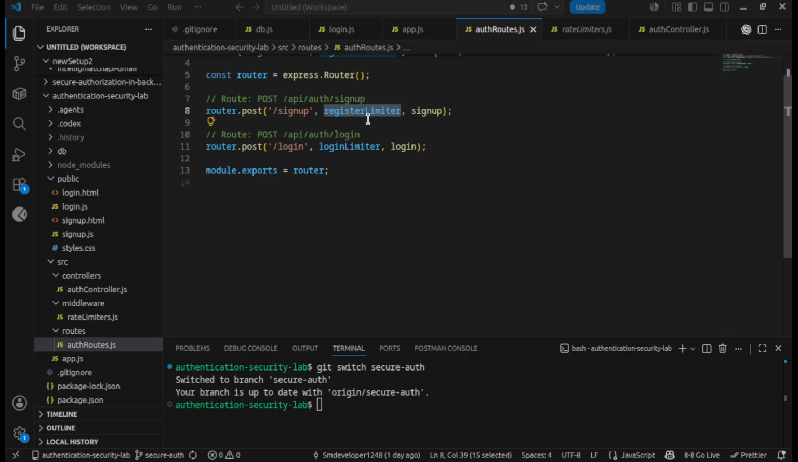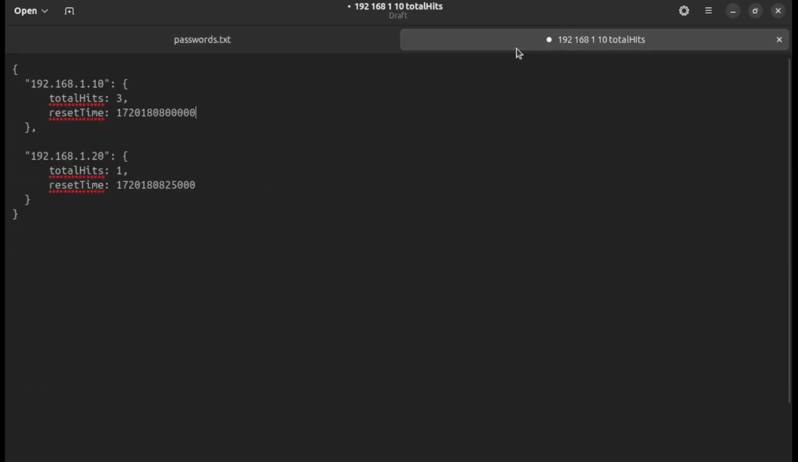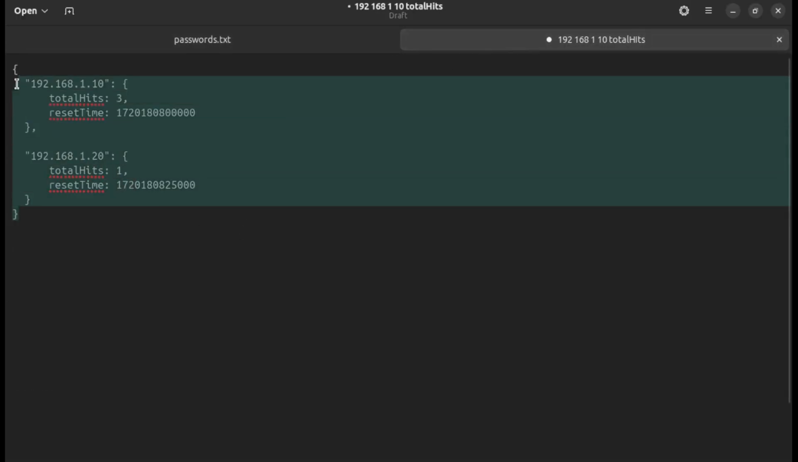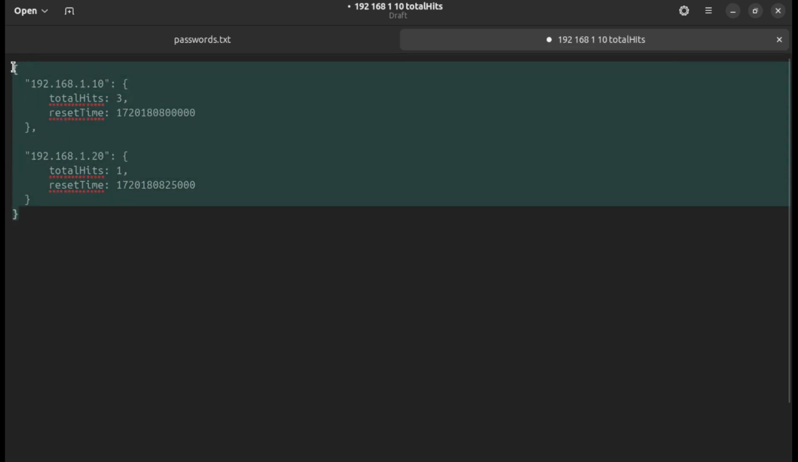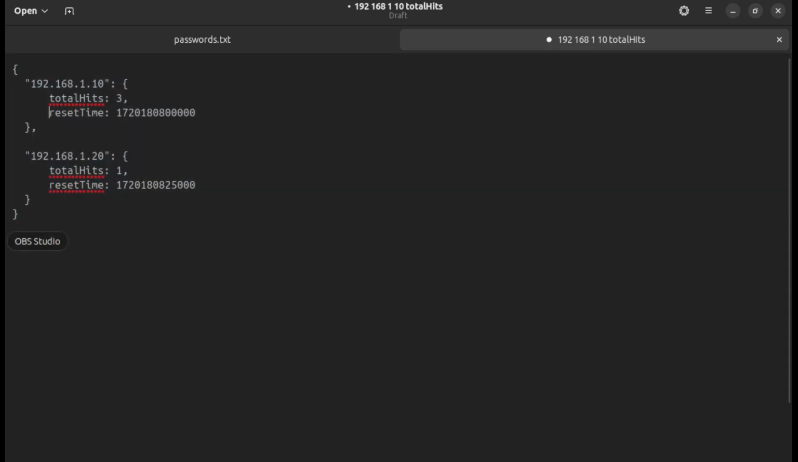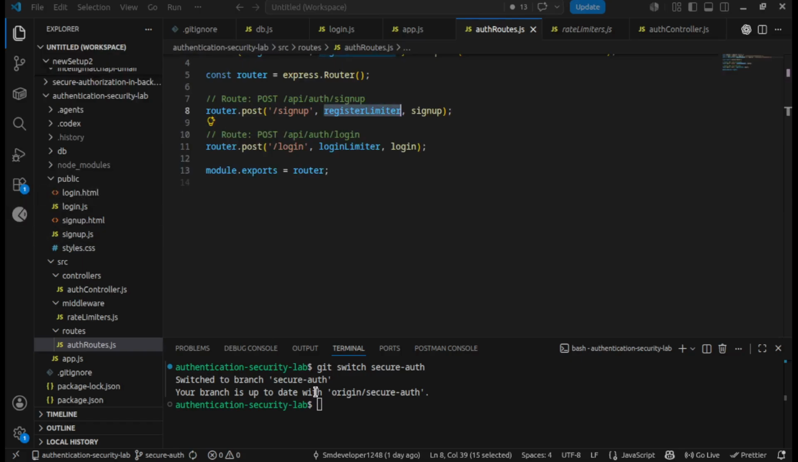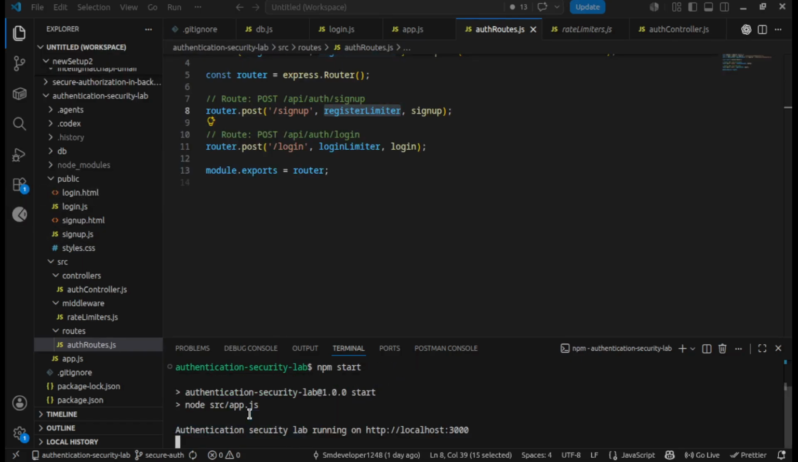Behind the scenes, the library keeps track of each client's IP address. For every IP, it records how many requests have been made within that configured time window. Once the request limit is exceeded, it starts enforcing the block until the time window expires. After the timer resets, that IP is allowed to send requests again. Now let's run the server on the secure-auth branch. Our server is running again, this time with rate limiting protections enabled.